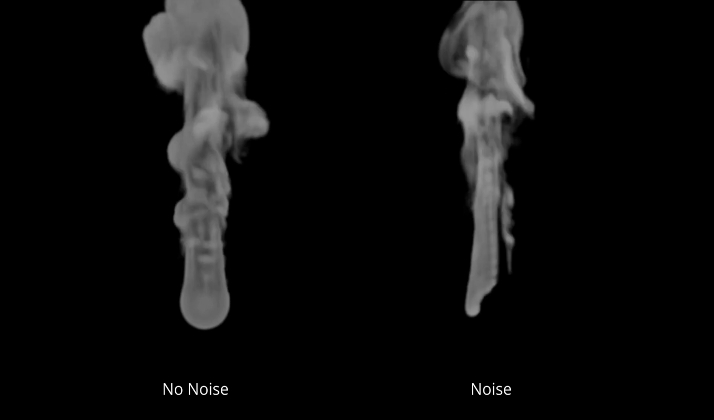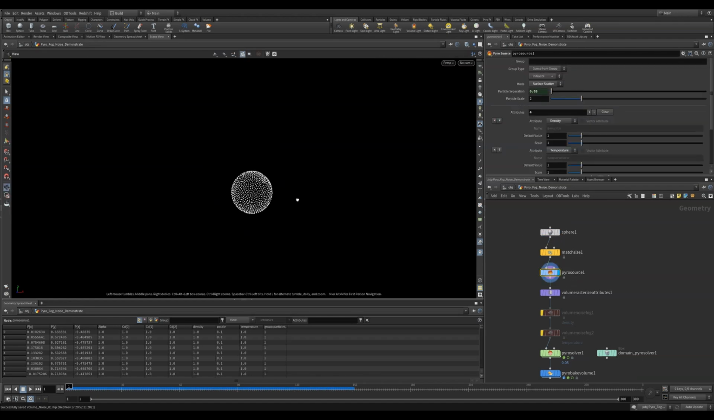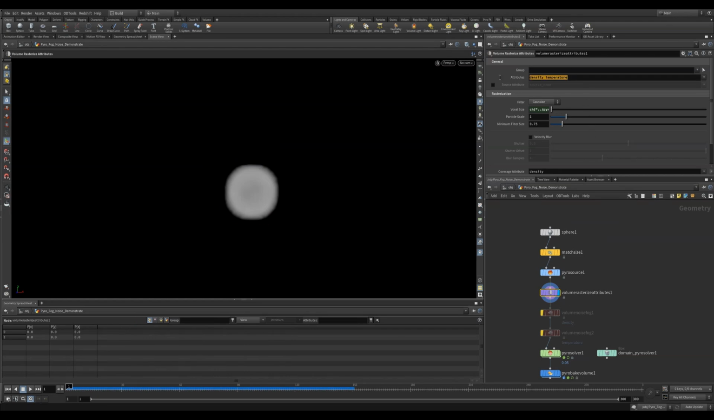Volume noise fog. One of the ways that I love using the fog noise is to break up a pyro source. I find this yields a much more interesting pyro simulation. So here I have a basic setup with a sphere, a pyro source set to initialize smoke from the dropdown. I then use a volume rasterize attribute to convert the point attributes into VDBs.